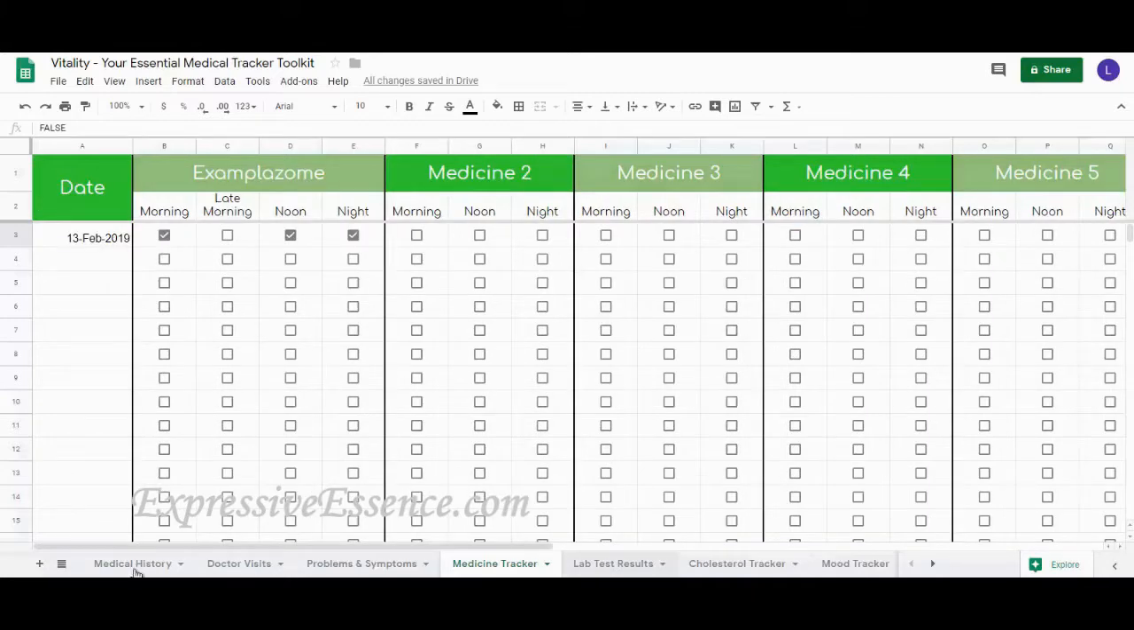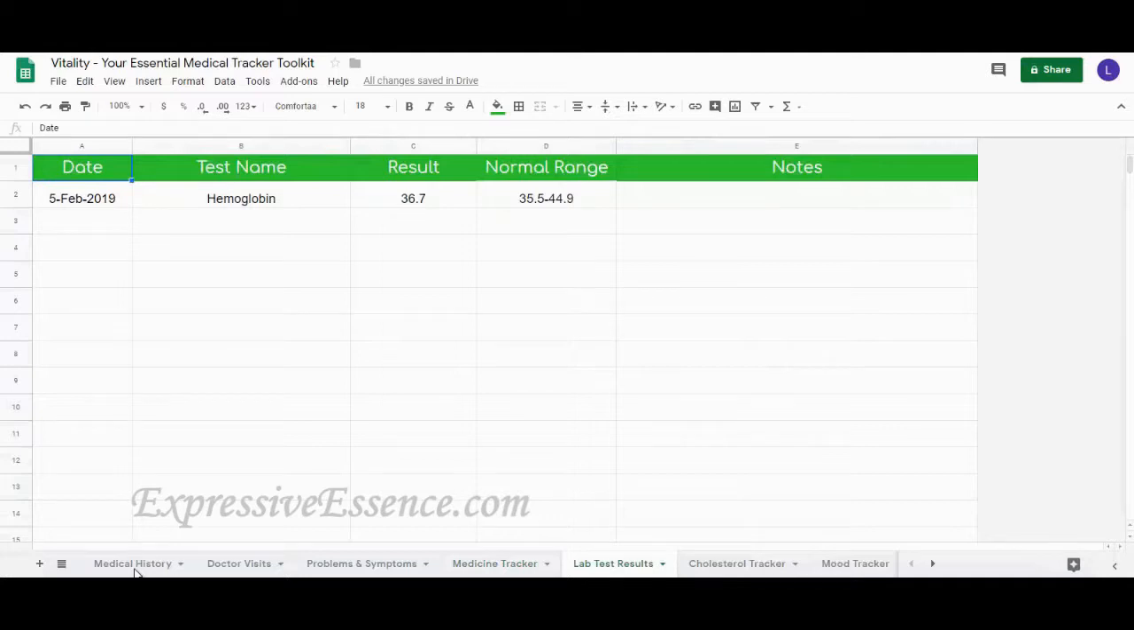In the next tab, you can track your lab test results. Simply add the date of the lab test, the lab test's name, what your result was, what the normal range is, and any notes you have about that lab test.